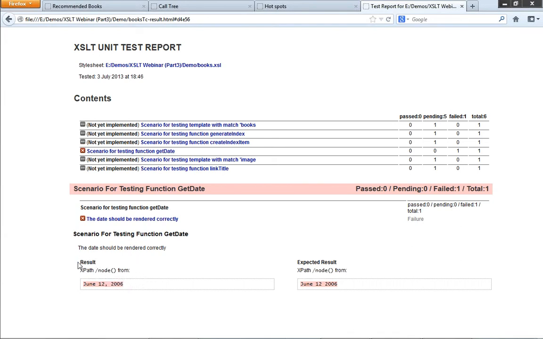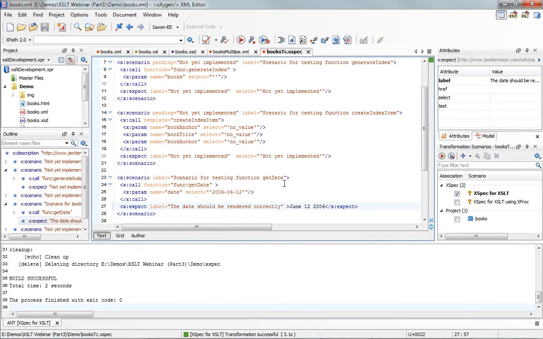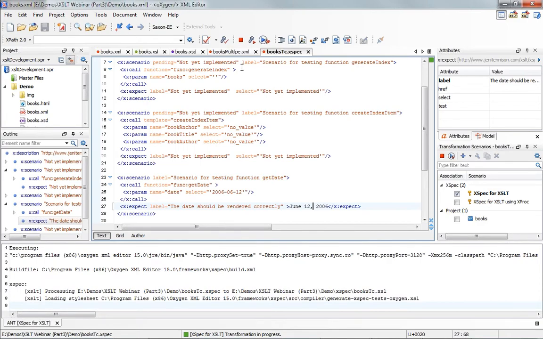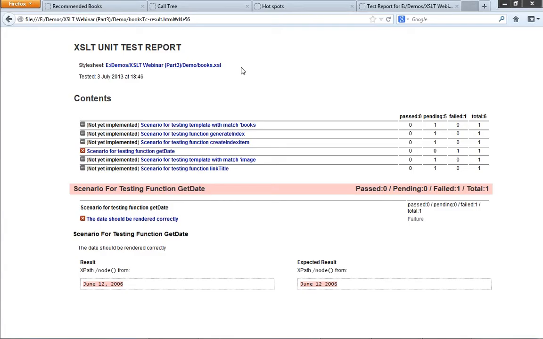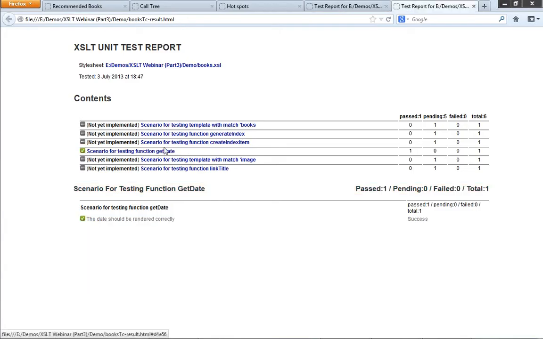It failed because the result from the style sheet was this one, June 12, 2006, and I expected it to be without a comma, so I forgot to add the comma in my test case, and I'll correct it. I'll go back to oXygen and I'll add the comma here and save. Then I run it again, and now the test case passed.